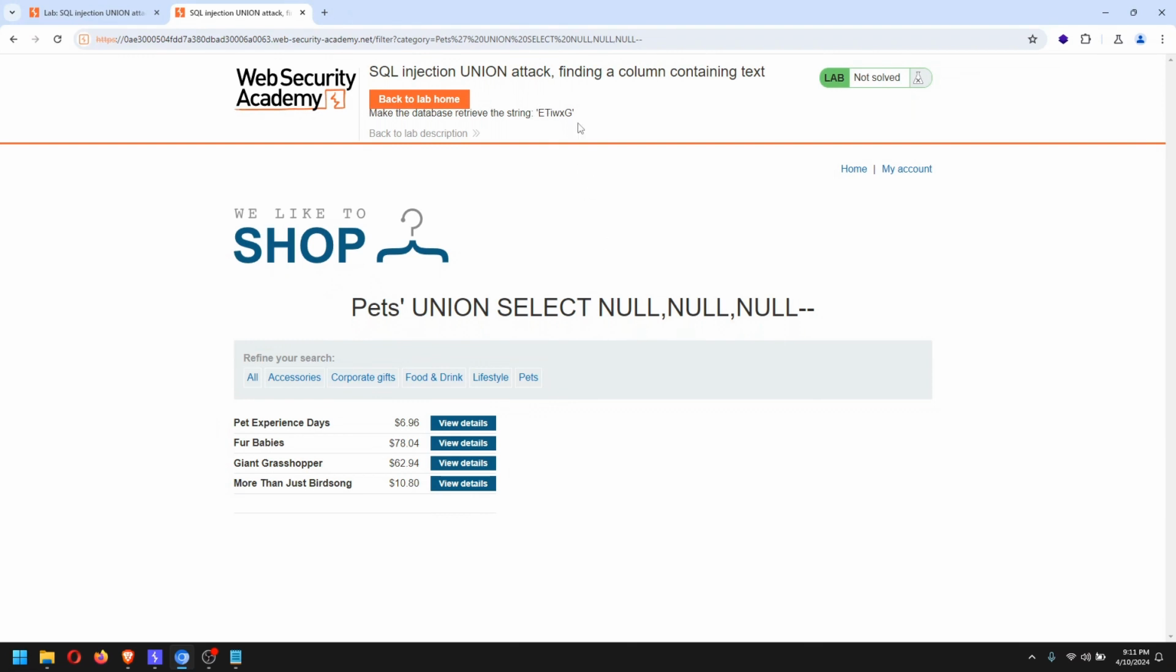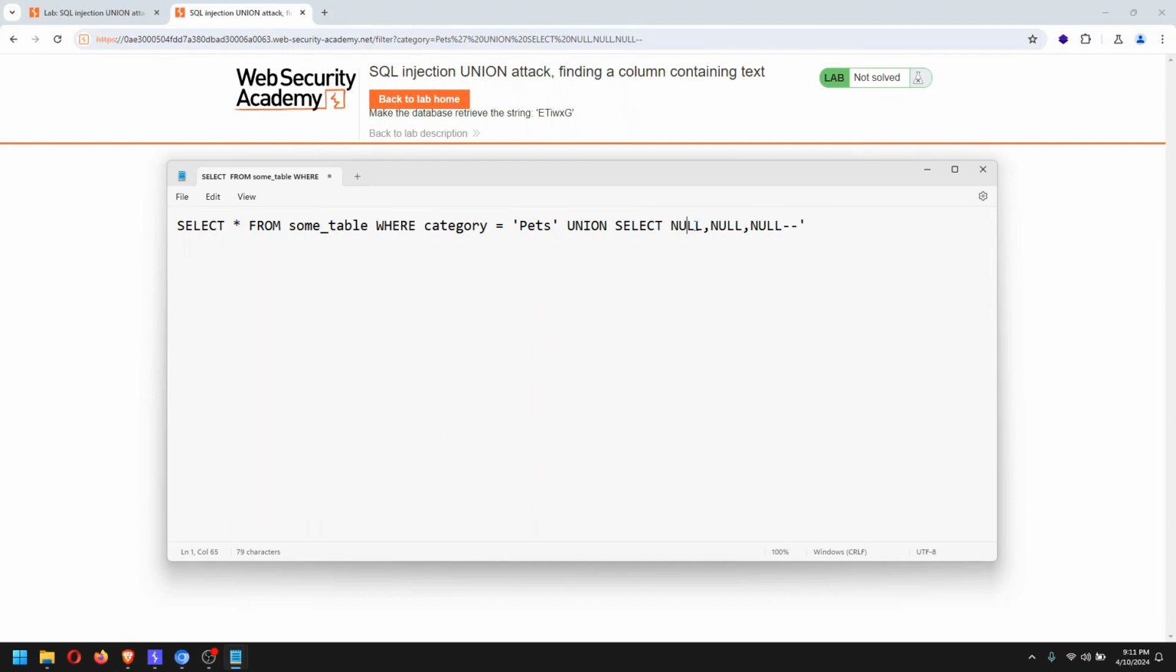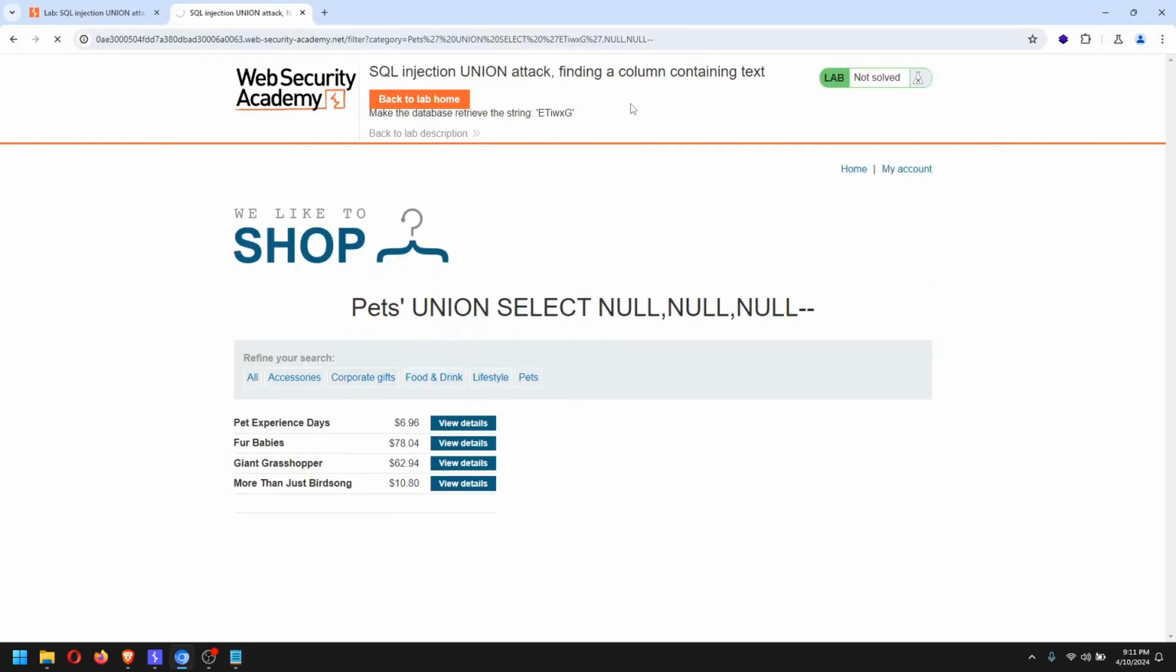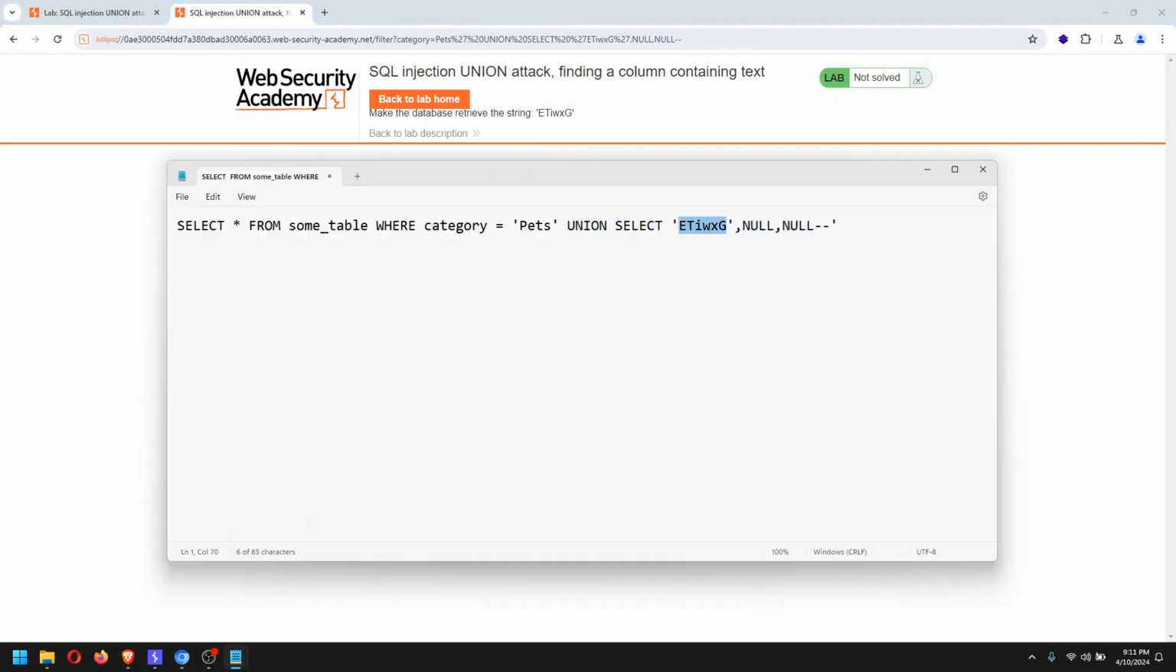So, ngayon, kailangan na natin to make the database retrieve the string, this random string, no? So, pwede natin i-try na inject sa each and every position, no? So, pwedeng malay natin itong first column ay string yung data type, no? And we can check that by putting yung ating random string here sa ating first column, no? So, let's copy and paste. And nag-internal server error. Okay? So, meaning yung first natin na column ay hindi string.